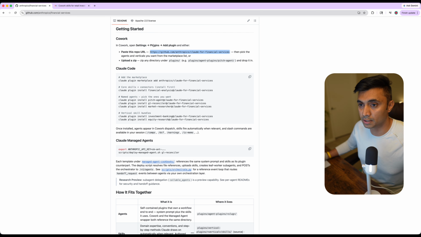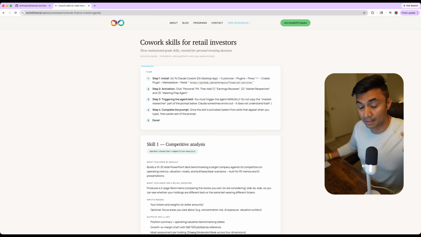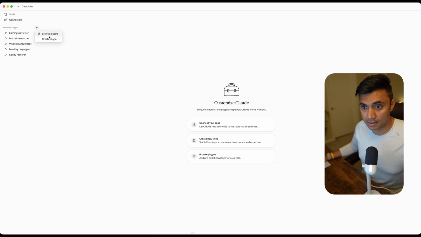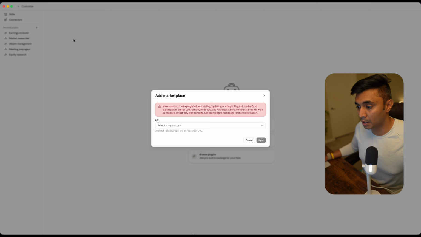So what you actually need to do is go to this website, and that is linked in the description below. You're going to go to Claude Cowork, customize, plugins, press plus, create plugin, marketplace, and then paste a different link. For example, this is us in Claude Cowork. I press customize, I press plus, I press create plugin, add marketplace.